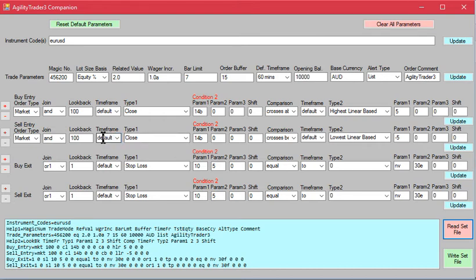So the highest linear base price, the look back periods is 100. Actually, that parameter 1 there is not required. We can get rid of that. There are no parameters for close price, so I'll just make that 0 there. So what we have is the close price crossing the highest linear base price by 5 pips, or for the sell situation, the close price crossing below the lowest linear price base by 5 pips.